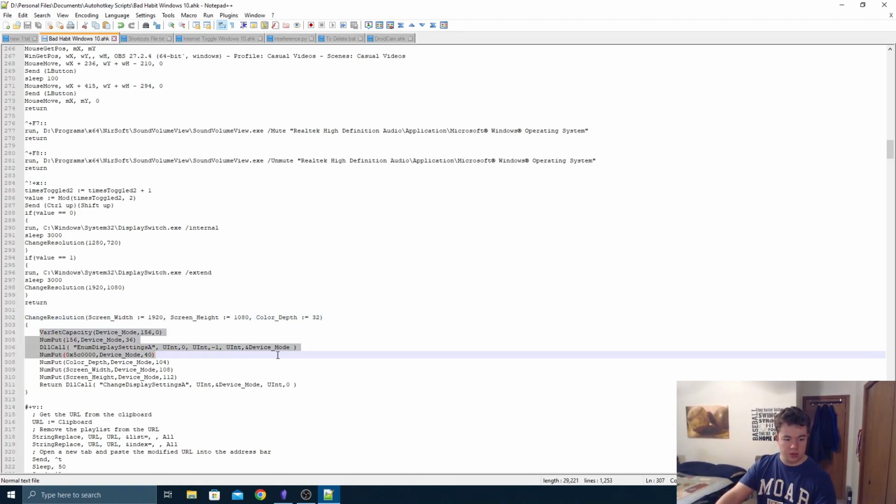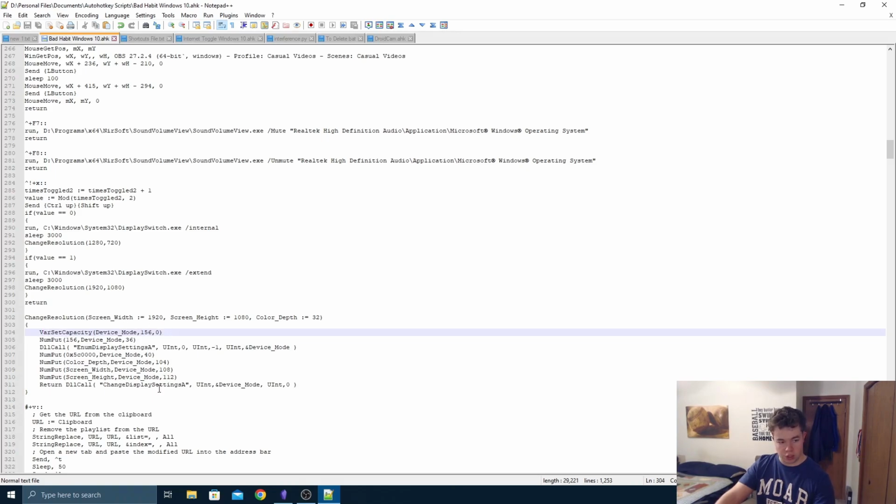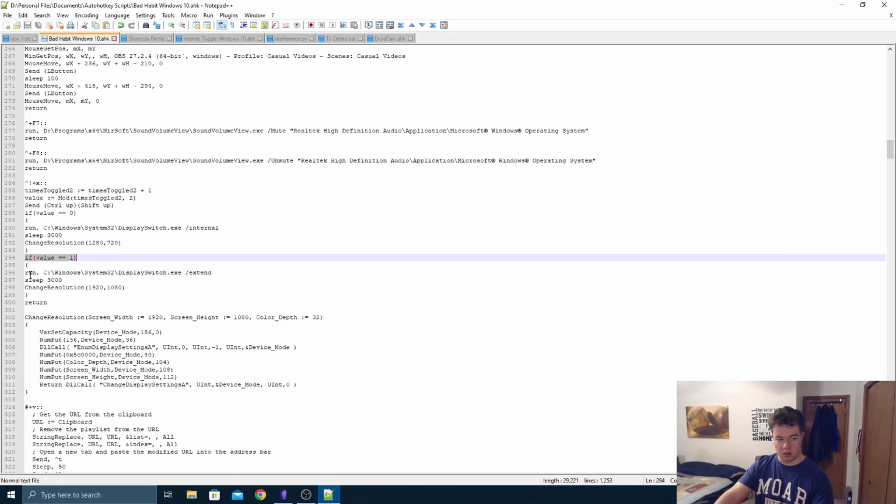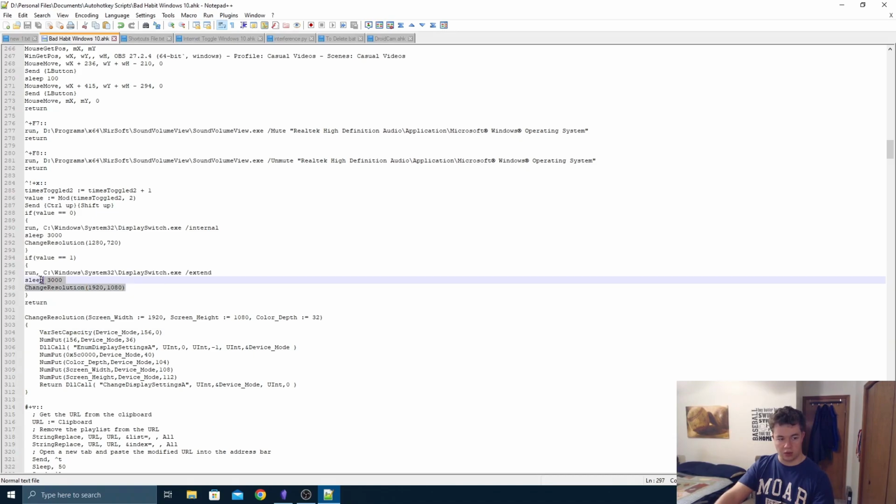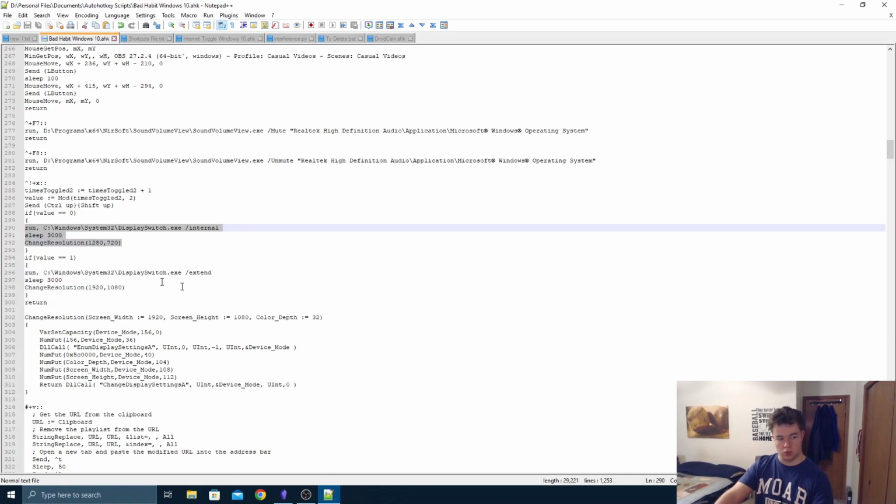But yeah, essentially this is kind of a low level way of actually getting the resolution to change the way I want, and it does it right, as you saw in that demonstration earlier. So yeah, then when I press it again, this will run instead. So it's toggling between these 3 lines of code. So yeah, that's how I do my resolution switching.